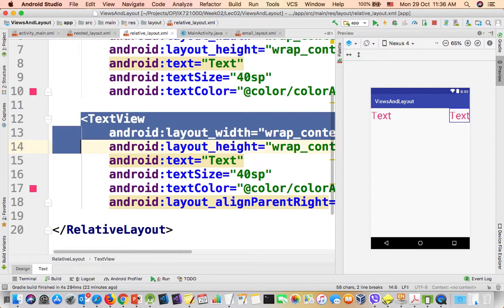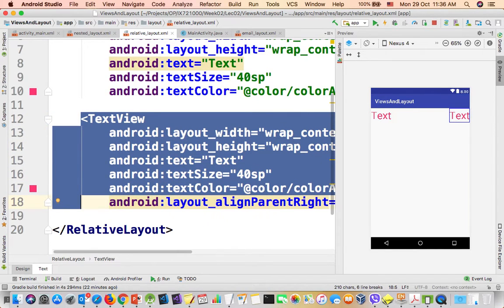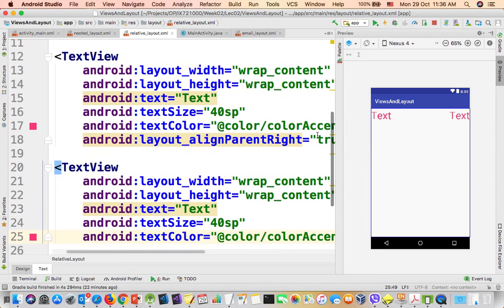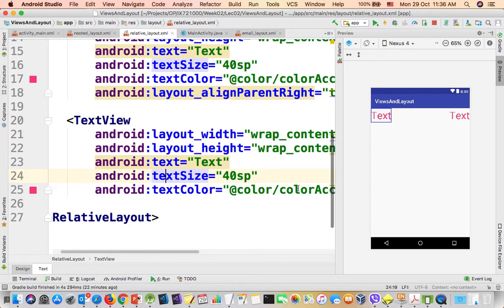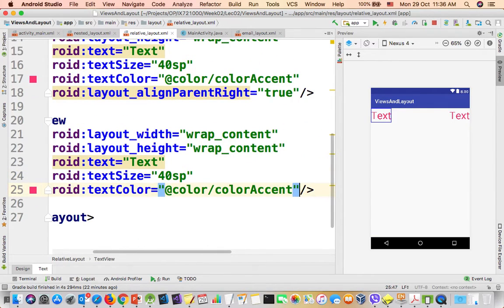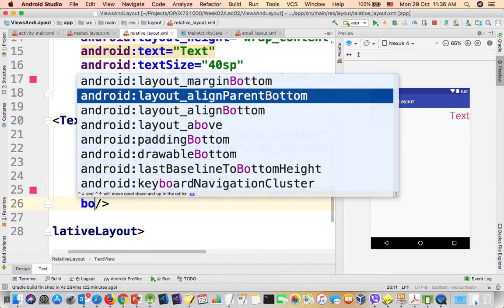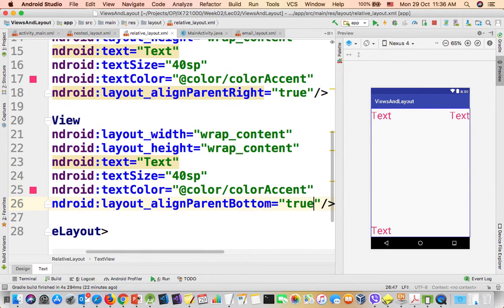Now I try to copy paste again. Again I'm putting that particular same thing. Again if I look at that, it's here. I want to align it to the bottom. Align parent bottom. Make it true. Going there.